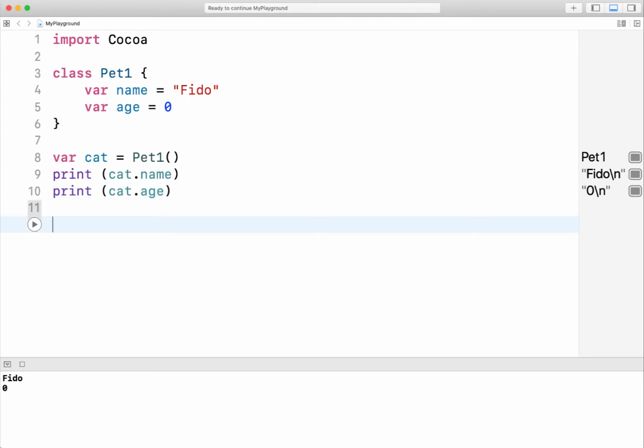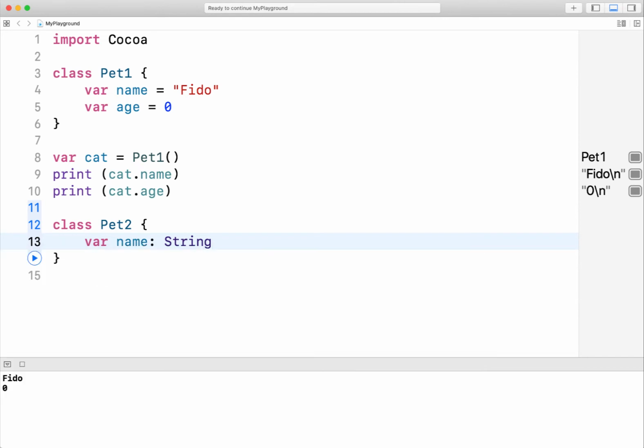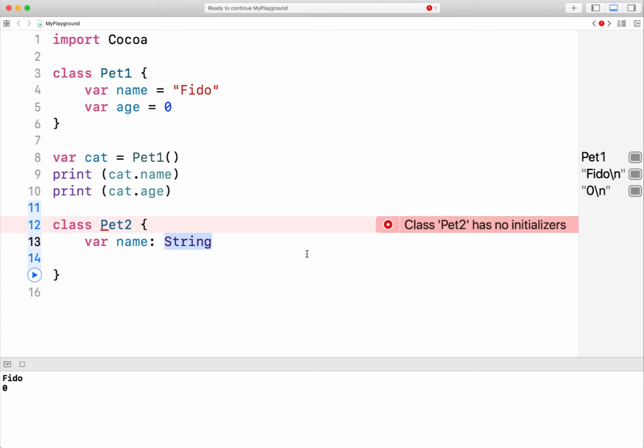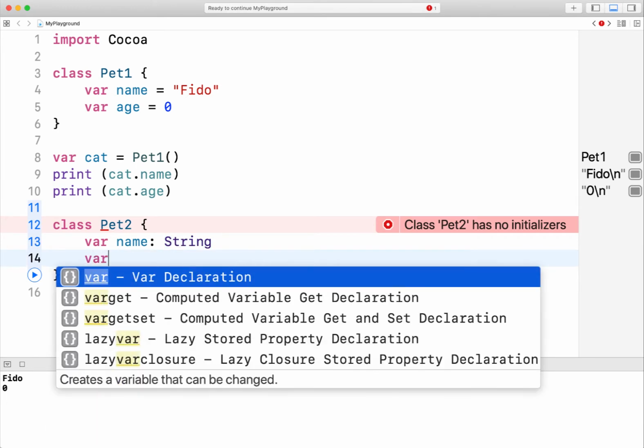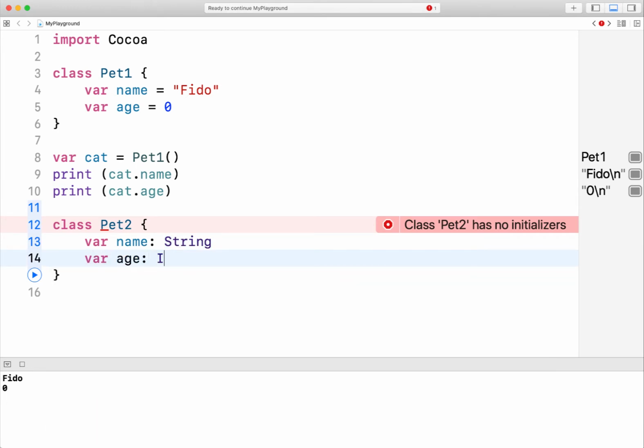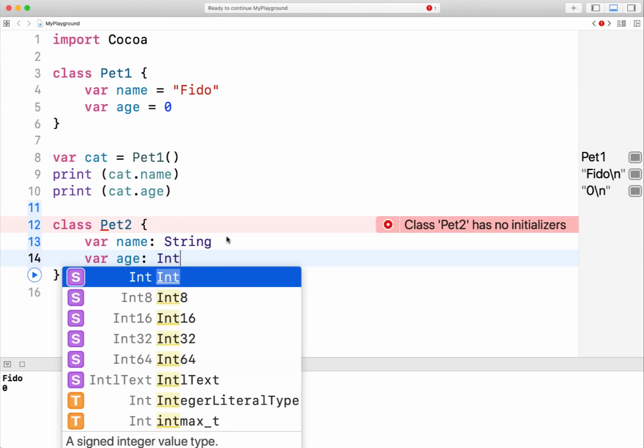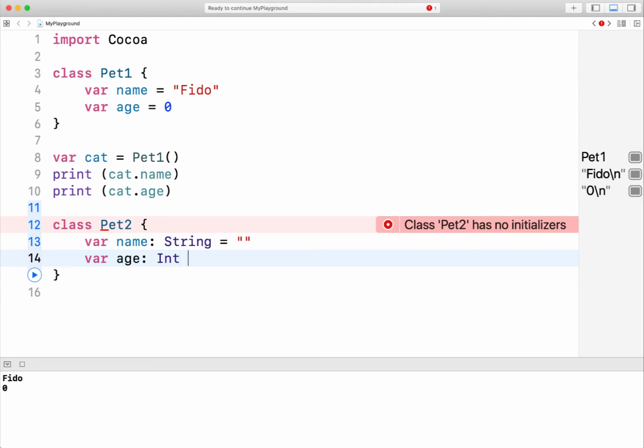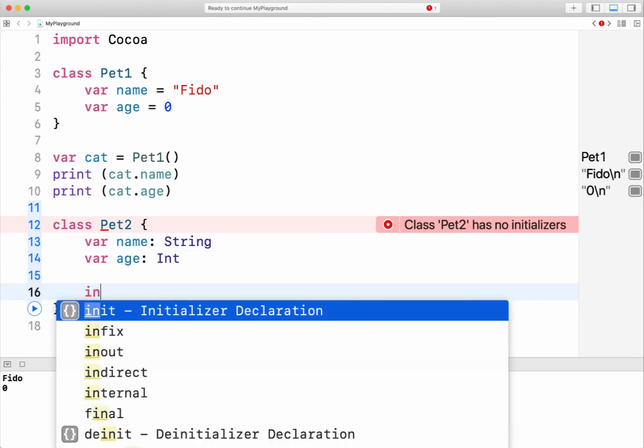The second way to create initial values in a class is with an initializer. So if you create a property and you do not give it an initial value, you need to define the data type, and you see here we're getting an error message saying no initializers. Because a class, when you define properties, must have an initial value. And again, that initial value could be as simple as just a blank string or a 0. But if you do not define an initial value, then you have to create an initializer.